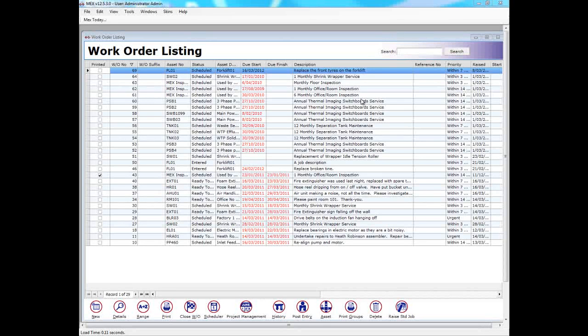Now at some point the job will be complete, and it will be up to me to close the work order off, moving it from the maintenance backlog to the asset's history. The way that I do this is I select the work order in the listing and click on the Close Work Order button at the bottom of the screen.